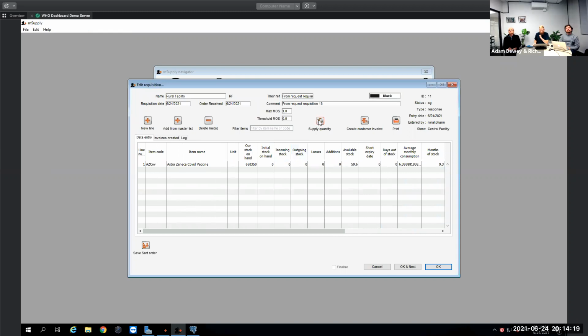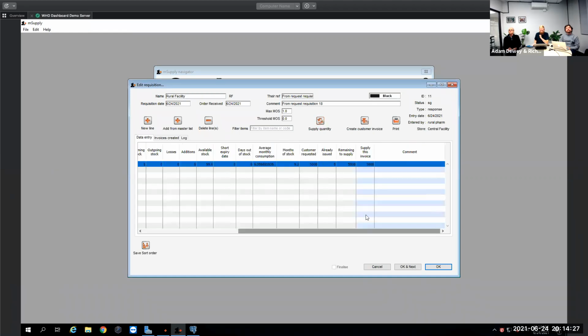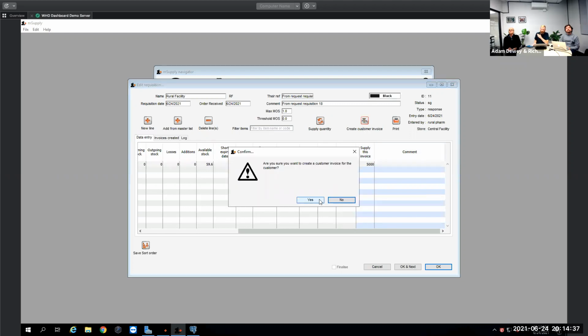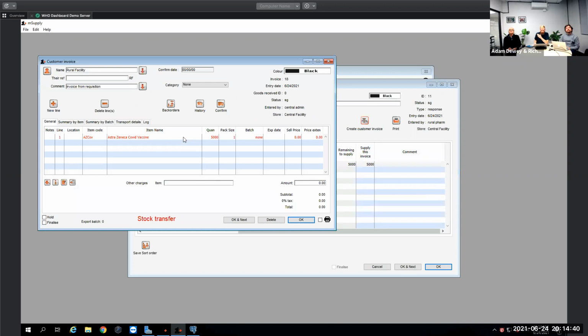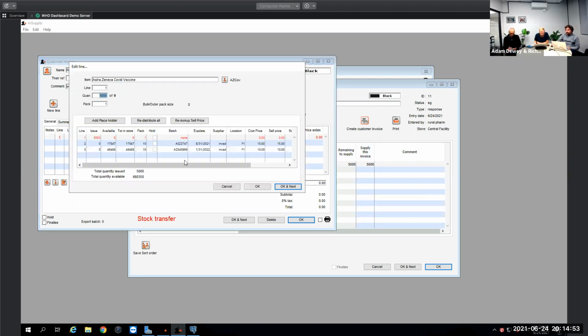So we're going to say supply quantity. Sorry, select the line, supply quantity, and it's filled in. The customer requested 5,000, and we're going to supply 5,000. And we're going to create a customer invoice for that. Here it's red because there's more than one batch of this vaccine in stock at the warehouse, and it's going to ask us which one we want to send out.